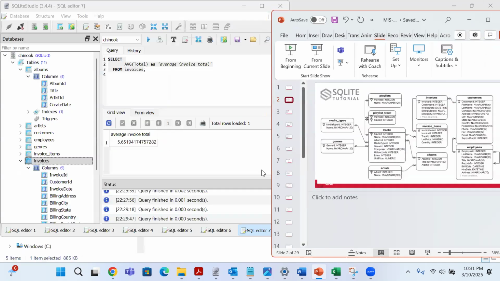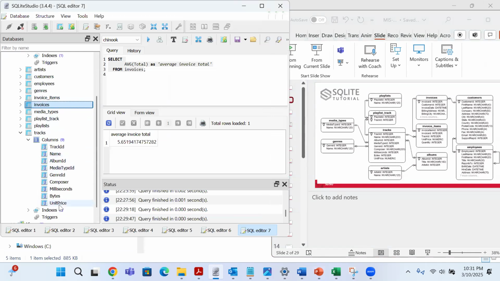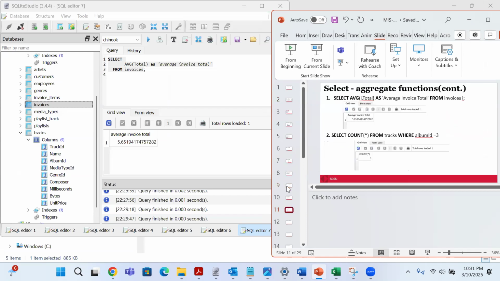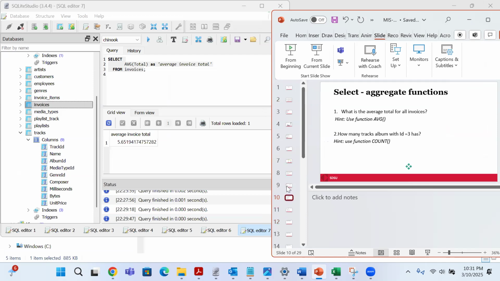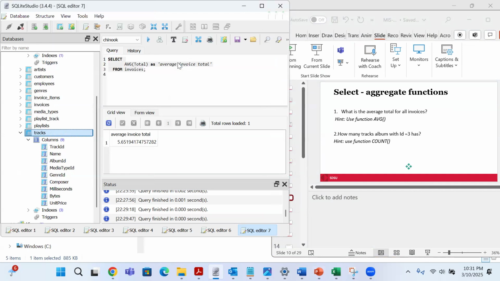Let's calculate that. So we're going to get the data from tracks for a specific album ID. So let's see the data. Yes, the tracks table does have an album ID, and we need to see data for album ID 3, I believe. Yes. Okay, so we need to find the number of tracks for the album with ID 3. Let's generate a query for the table tracks.